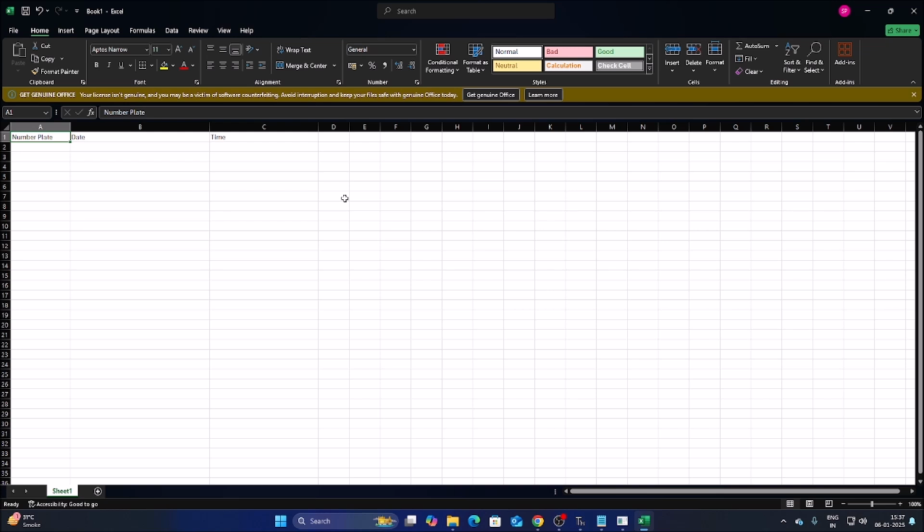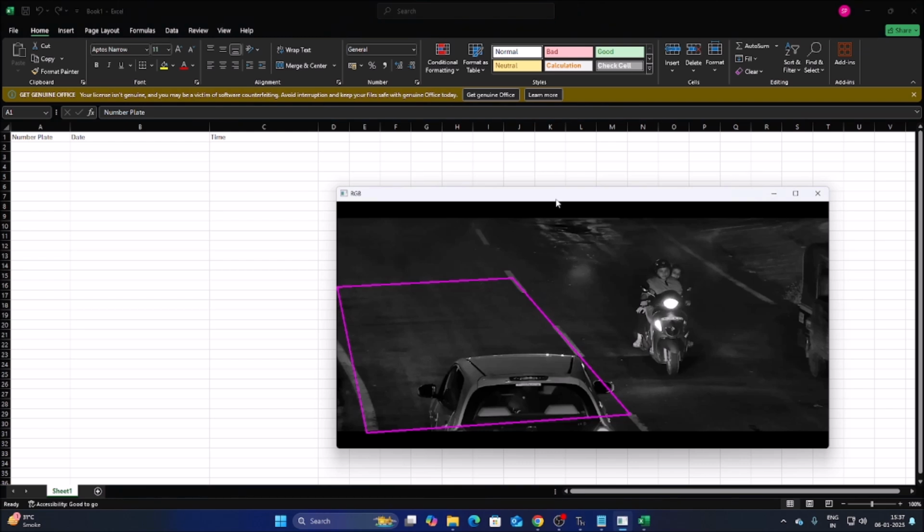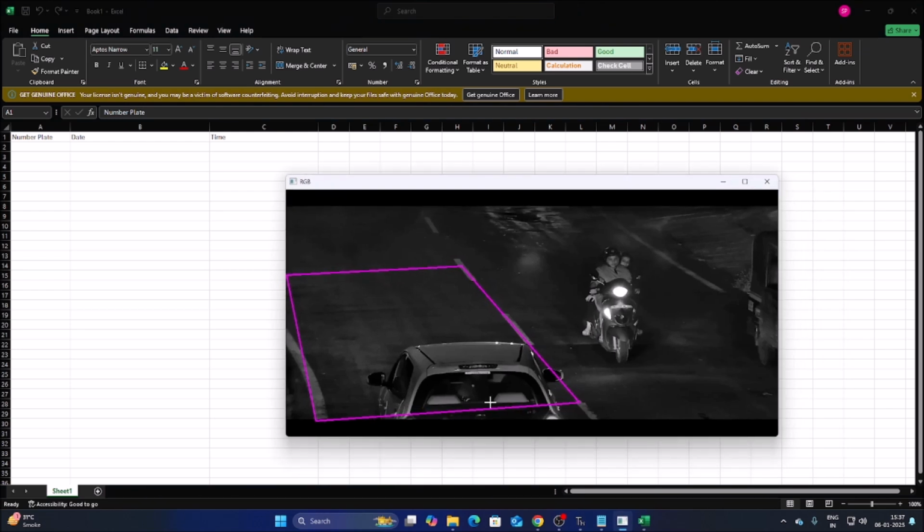Any class means we have not detected the no helmet class, because we will only save if the no helmet class is detected. If the helmet class is detected, there is no need to mention the number plate, because if the helmet is there, there is no violation. But if there is no helmet, then of course there is a traffic rule violation. Simple. Now we started our frame, and when we start the code, first it will create the Excel file. As you can see, we have number plate, date and time.